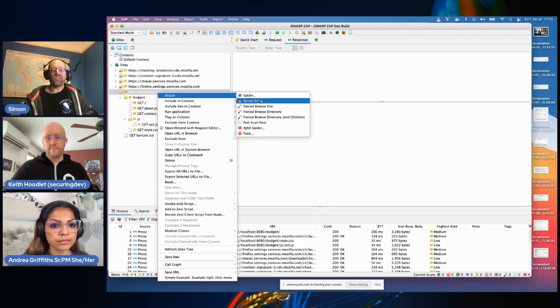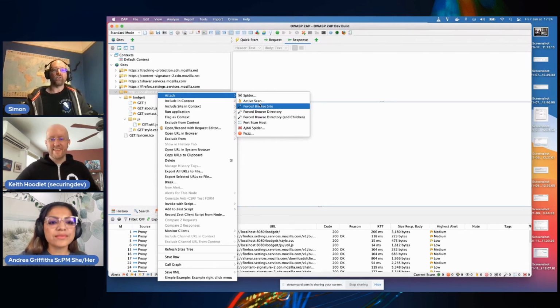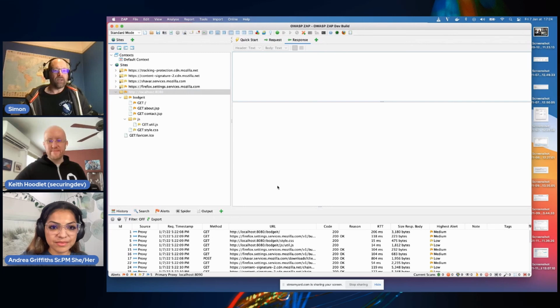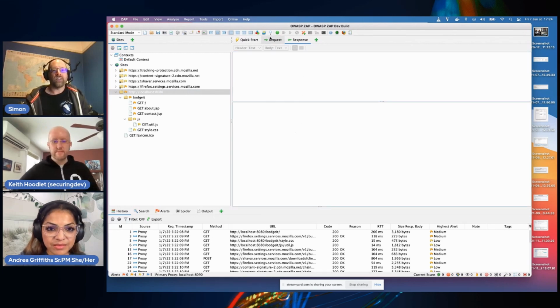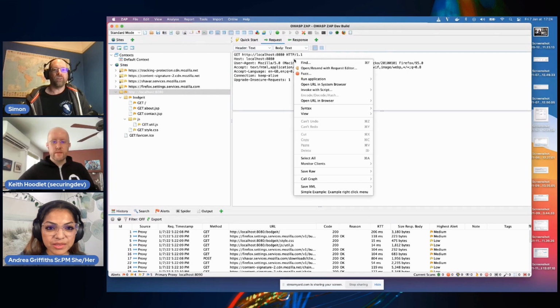The active scan, this is where we actually start attacking the applications, and definitely only do this if you've got permission to attack your applications. But that's where we send all the bad stuff and try and find vulnerabilities. But you'll see there's just loads of different options, right-click, yes, just loads going on.